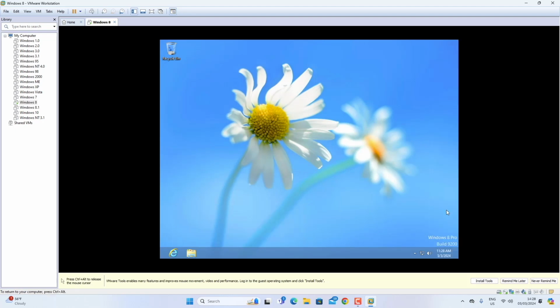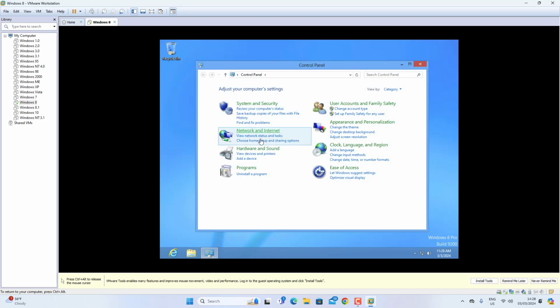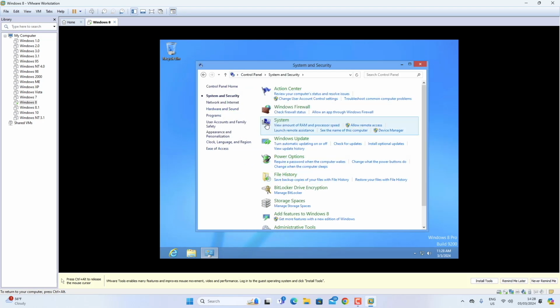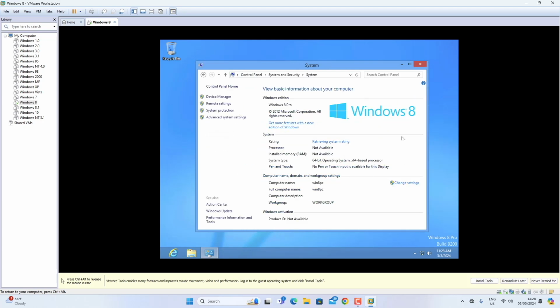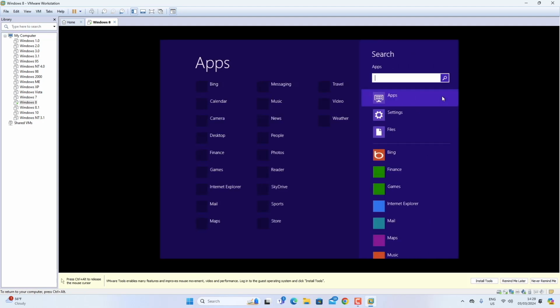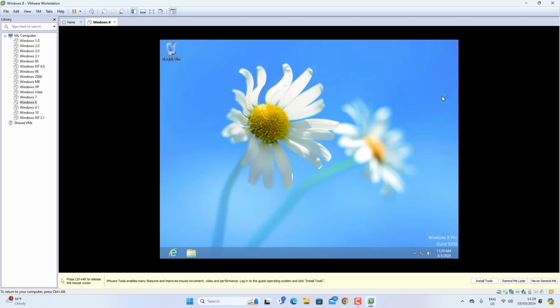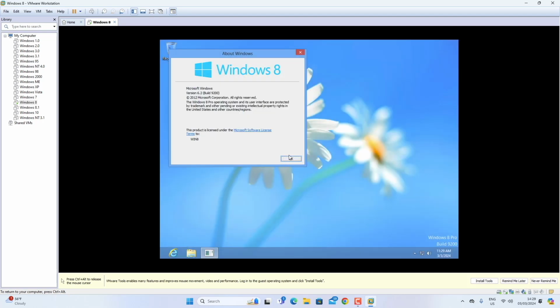It is quite cumbersome and very unintuitive for many people, but you could actually see the PC settings here, system and security, and of course the system. It does look quite modern, but it is generally hated. This Windows 8 did come with IE 10, yeah, which was the current Internet Explorer at the time.